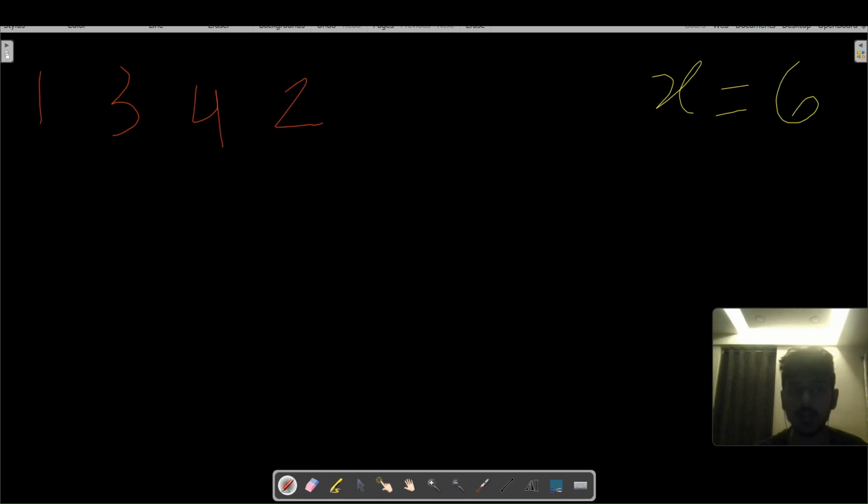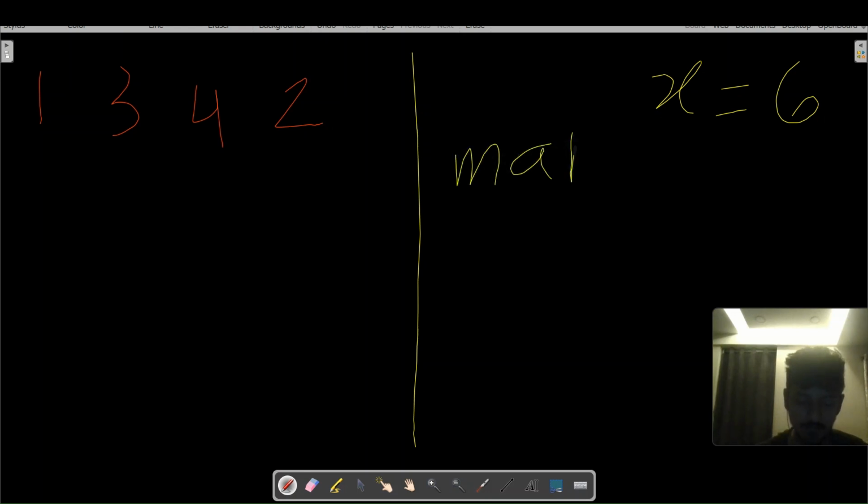Now my task is to check whether two elements exist in the array whose sum is equal to 6. So how to do it in big O of n? Very simple. I will make use of a map here, the C++ STL map. Suppose this is my map. Now my map is empty, no element is there. Now I will start traversing my array, which is 1 3 4 2.